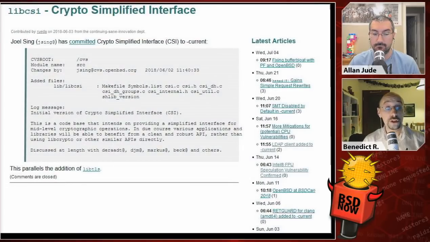So time for the news roundup this week. We have a story about the Crypto Simplified Interface. Yep, this is over on the OpenBSD Journal on deadly.org. Joel Sing, or Jay Sing, at openbsd.org has recently committed the Crypto Simplified Interface, or CSI.